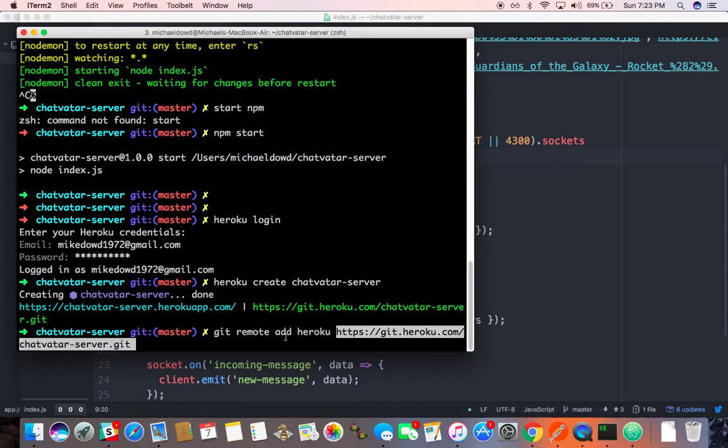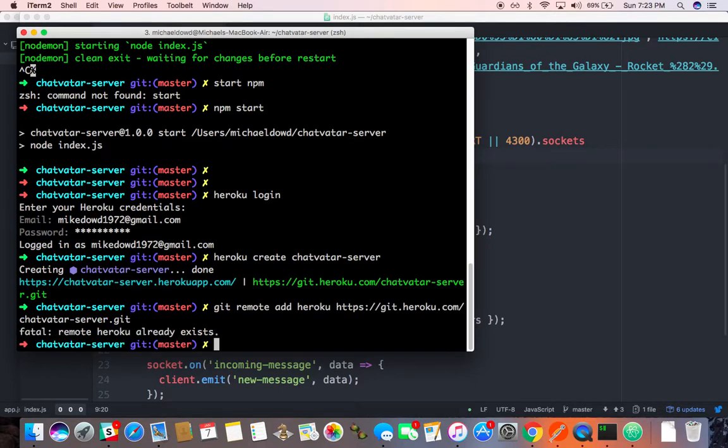Command V. Okay. Enter. Remote already exists. Okay. Did that happen when I just created that? I think that might have happened when I created it right there. I'm not too worried. Okay. It's there.